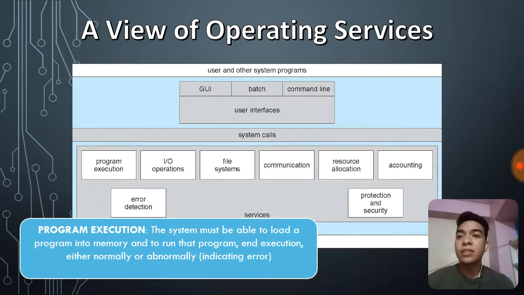So now we proceed to the services of an operating system. So first, we have the program execution. A program execution is when the system must be able to load a program into memory and to run that program and execute it either normally or abnormally, indicating an error.